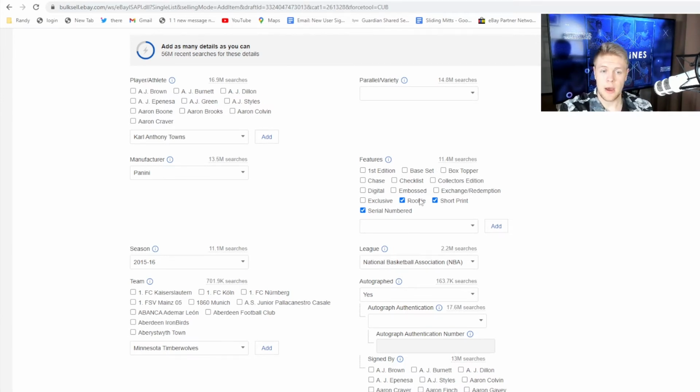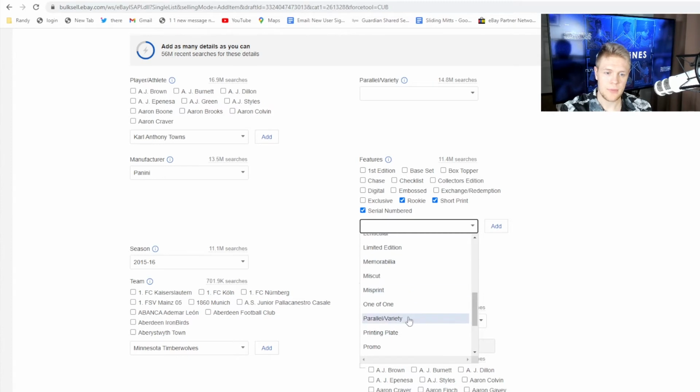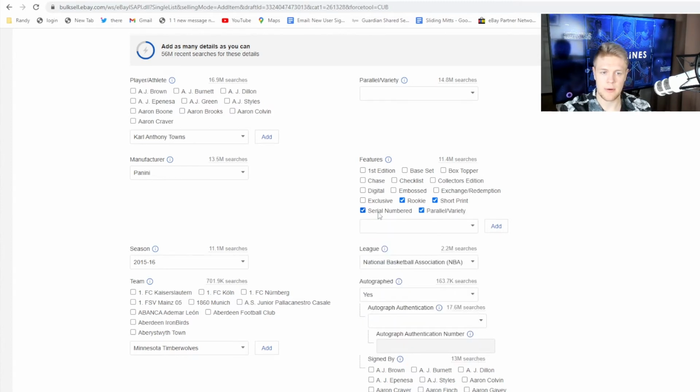Features, autograph is not one of them because it's lower listed, but be sure to just kind of look through and check all the boxes that your card makes sense with. So rookie, short print, serial numbered, parallel, variety, all of those make sense with this Karl Anthony Towns card. And just for the record, it's a parallel because there's a non-numbered version. So this is the numbered 25 version, and it is like refractive.